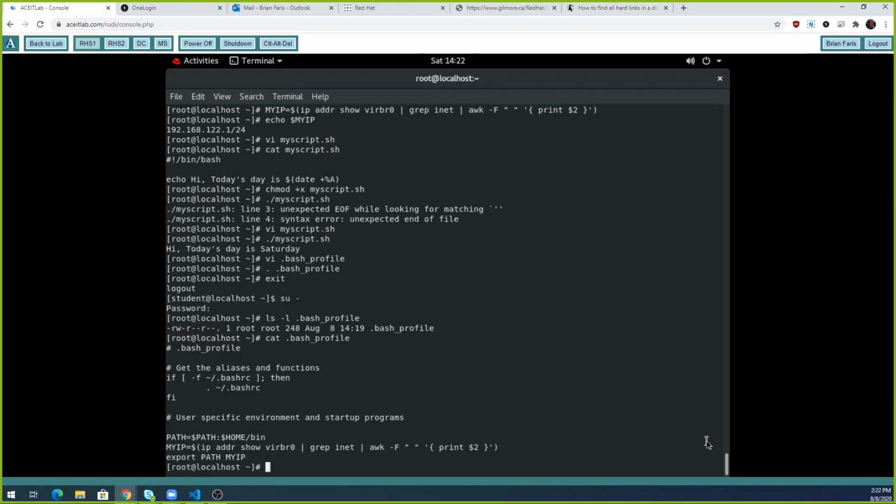No, but I'm saying if you have a third variable under my IP, then you will have to export all three, right? Correct. I could do three different export lines, or I could do export with three variables. Okay. Cool.